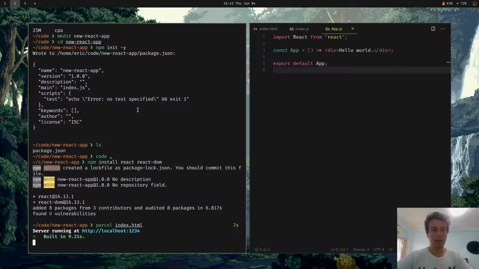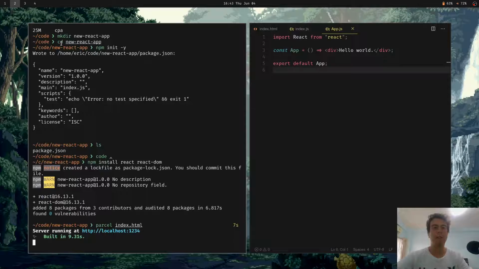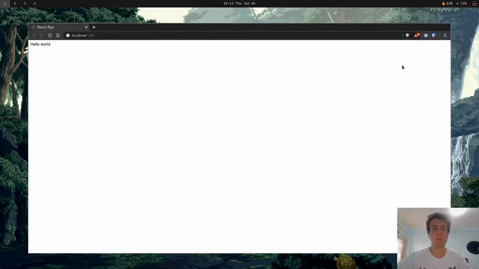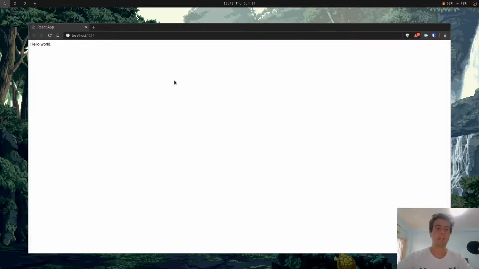Loading a bit. And we got hello world. All right, perfect. And the nice thing about Parcel is it has a bunch of nice features built in already. Like, it supports JSX and everything, so you don't need to set all that up. And it also supports hot reloading, so you're not missing out on any big features from Create React App.